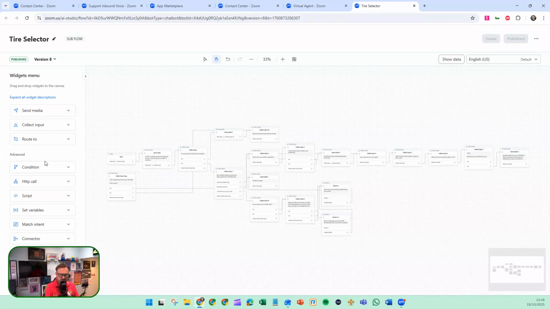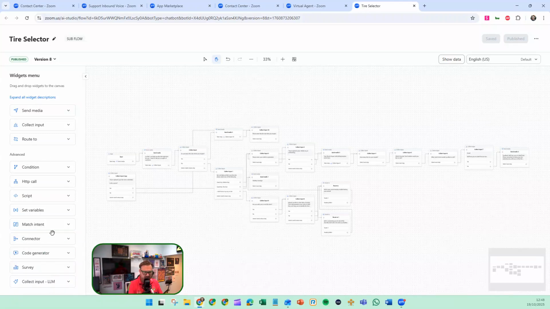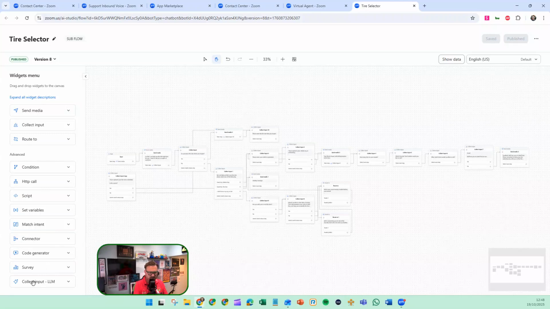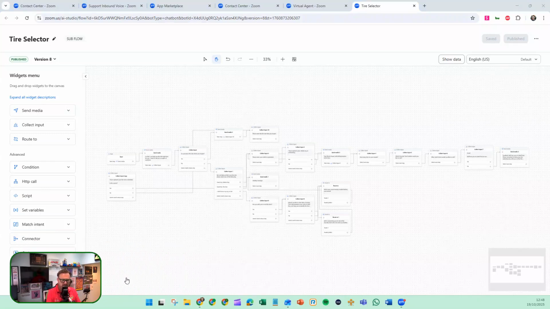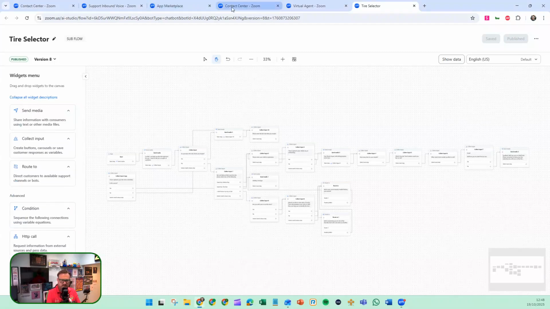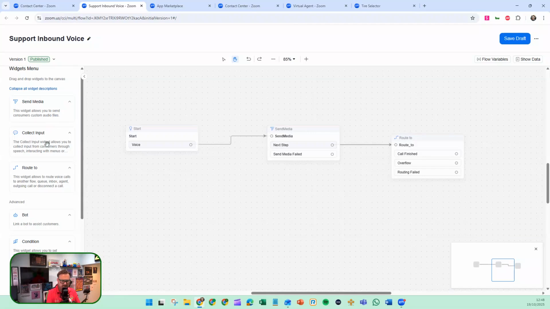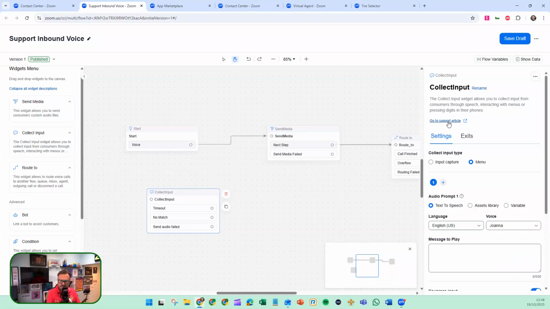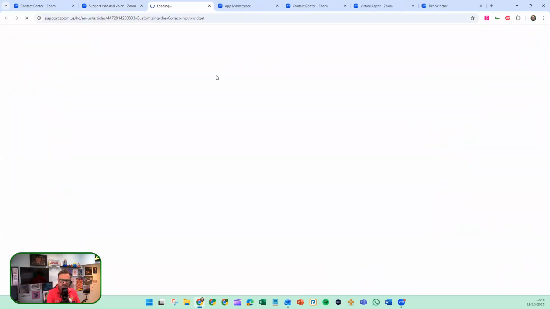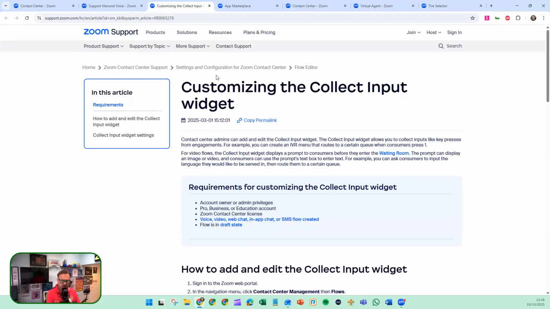This being a chat script, we've got a few other things in here like matching intent and code generators and surveys and LLM stuff. But everything is just really simple. The other thing I really like, if I click there, or if I go back to this one and click here, you have the idea of what is going on with this straight away. So before you even put it in, you click on that and you can understand. And then if you want to know more, you click and go up to that support article. So really, really easy to set stuff up within that.